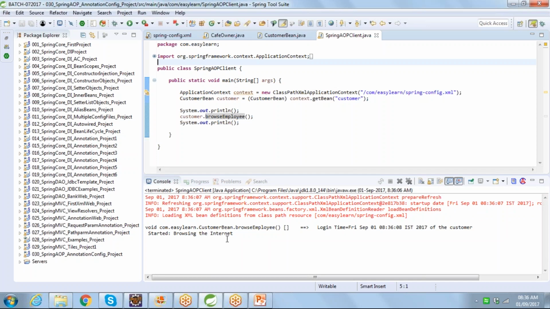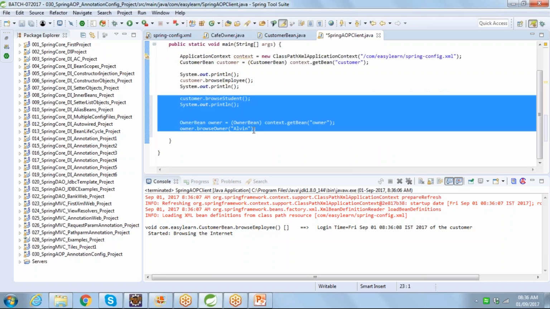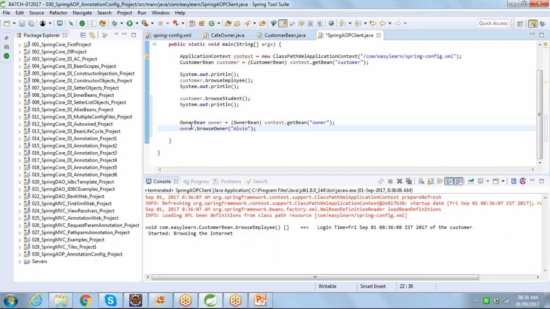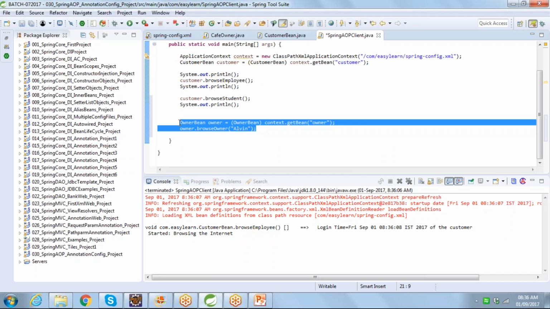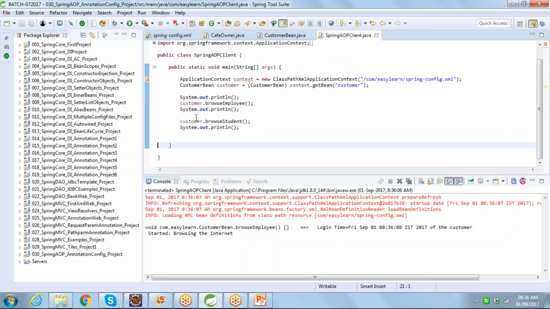Interesting, here I am not calling browse student. I have to call browse student to get this right. So now I am calling customer bean dot browse, and then customer bean dot browse student. So I am calling both. Now let us try.